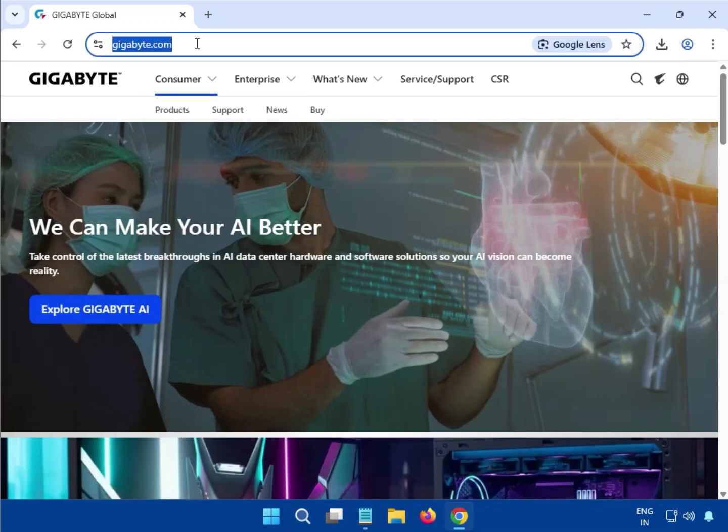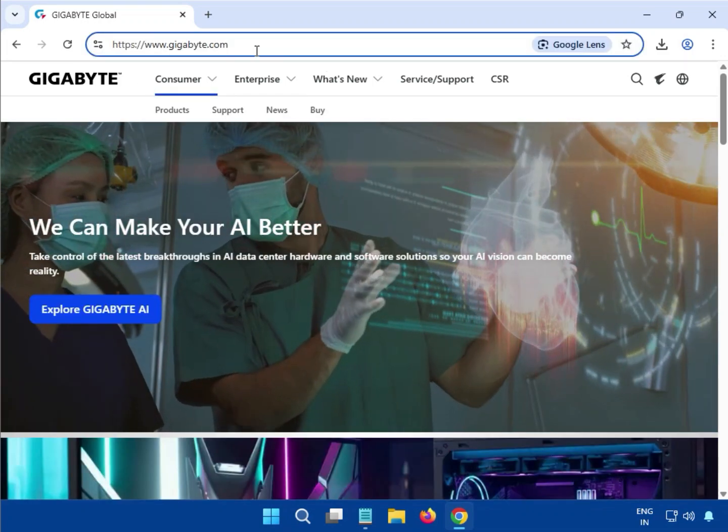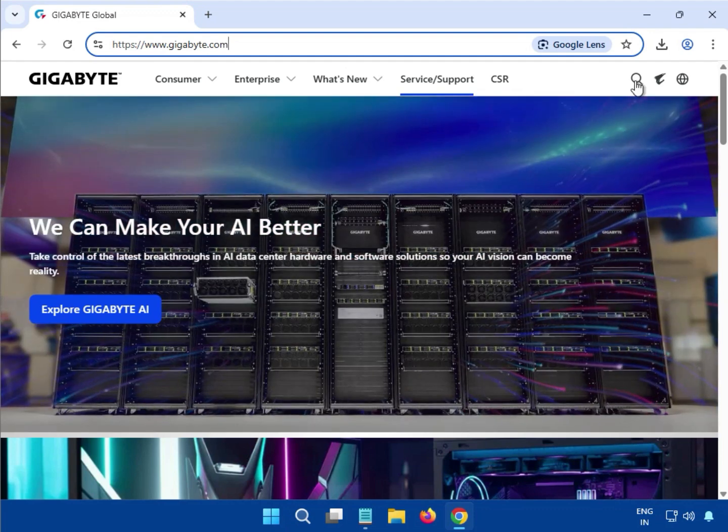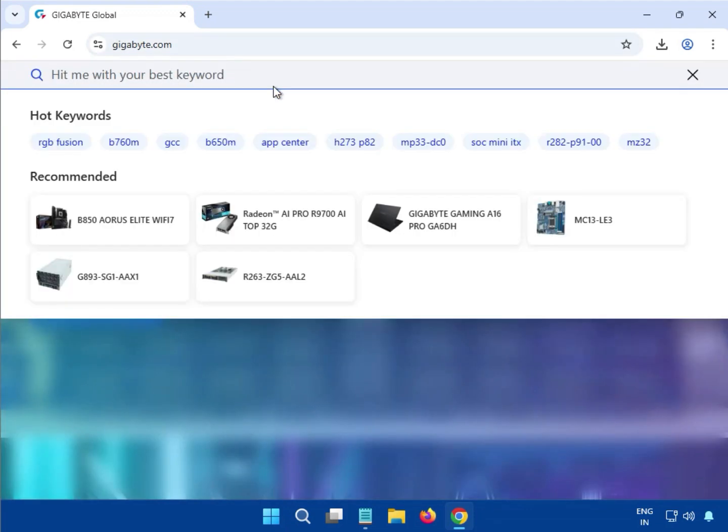So first you have to come to this website, www.gigabyte.com, and this is the search button. So just click, and then enter your model number, B50AI Top, and then hit enter.